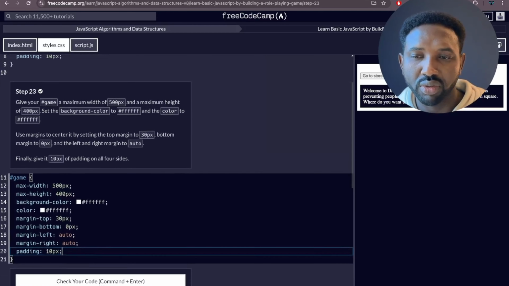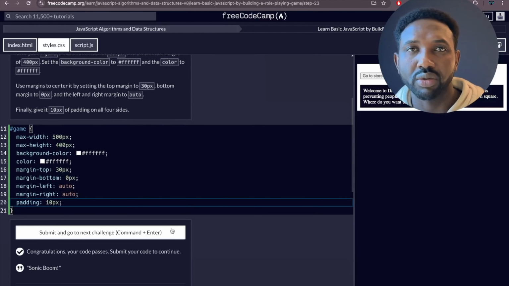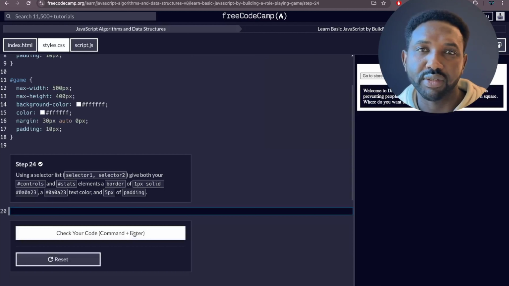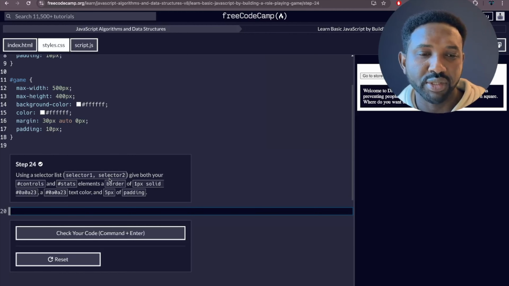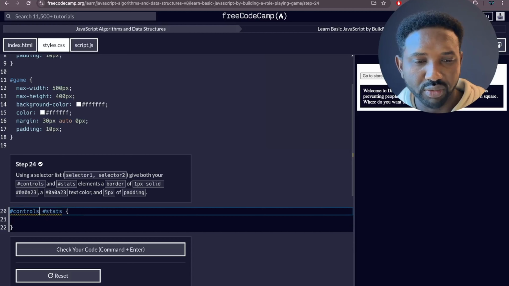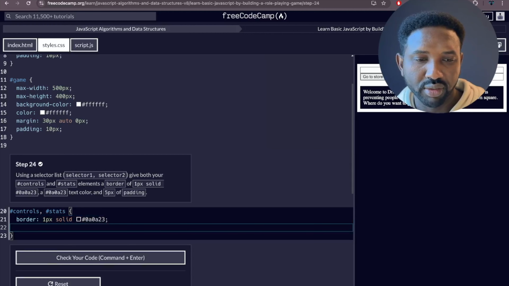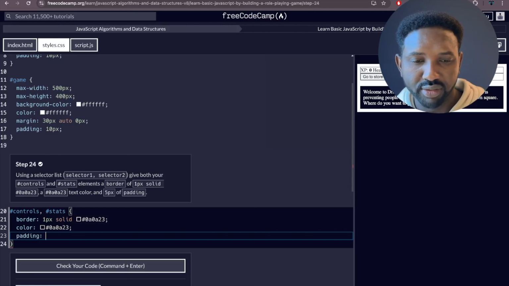So now if you check your code, that now looks much better here on the right side. Now if you check your code, congratulations, your code passed. Submit the changes and move on to the next challenge. And in this challenge we are going to apply CSS for these two selectors, controls and stats, and add a curly bracket, and we need to remove the and instead we'll add a comma here. And then we need to add this border, so remove the off and instead add a colon, add a semicolon at the end, and we need to add a text color, this color here, semicolon. At the end we need to add padding for all sides, so 5 pixels.